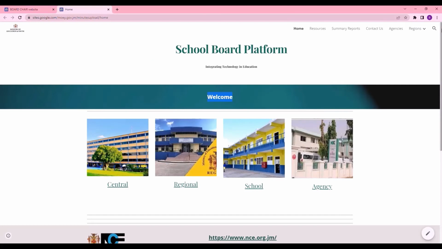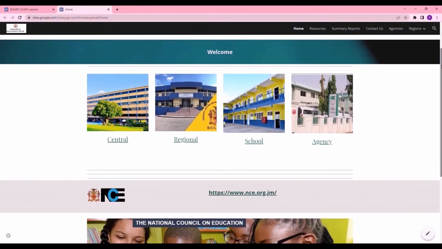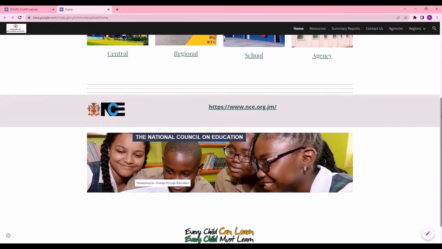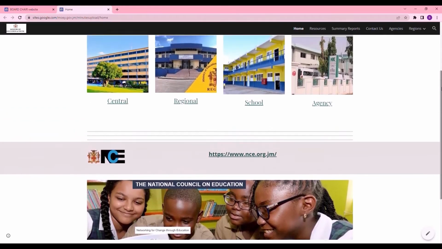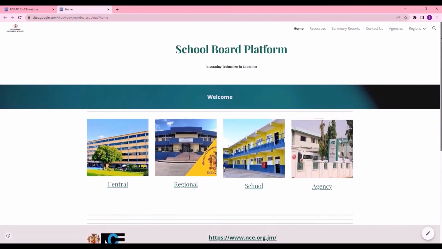The platform was initially developed to facilitate the electronic submission and monitoring of school board minutes and to provide technical support to school boards. The platform, however, is being designed as part of a wider strategy to assist the boards to carry out their functions more efficiently. A pool of resources for school chairmen and members will also be provided on the platform.